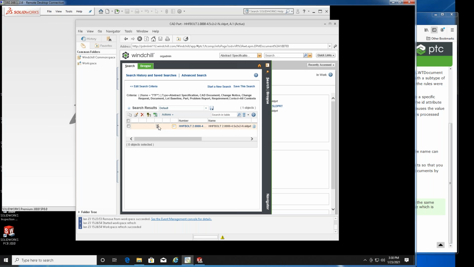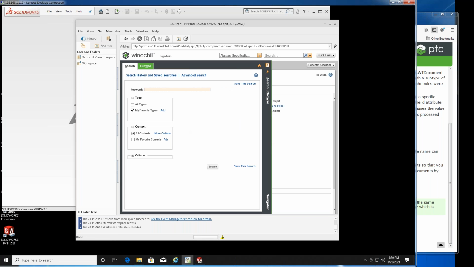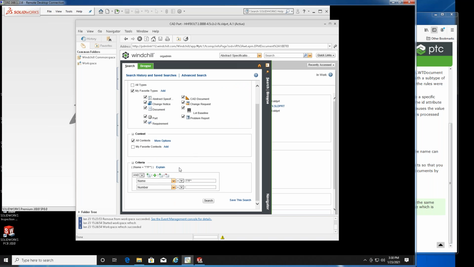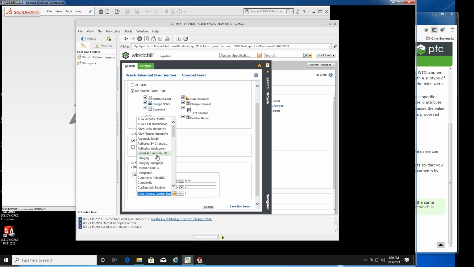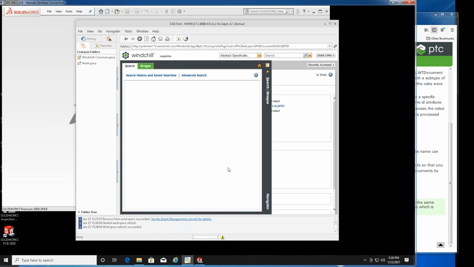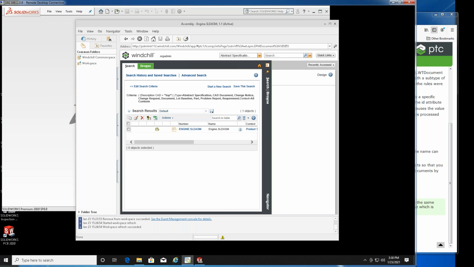All right, let's go back to the edit search criteria. And now we're going to add more conditions. So if we add a new condition here, we'll pull that menu out, for example, and we look for, let's say, CAD description. And I'll get rid of this. And I'll come in here and say, in the CAD description, give me something that says top. And you can see here it found the engine for me.